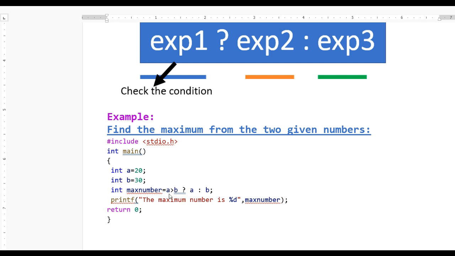So you can see very easily: if a greater than b is true, then this value will be printed. If the condition a greater than b is false, then the b value is printed. Let us see it with an example.